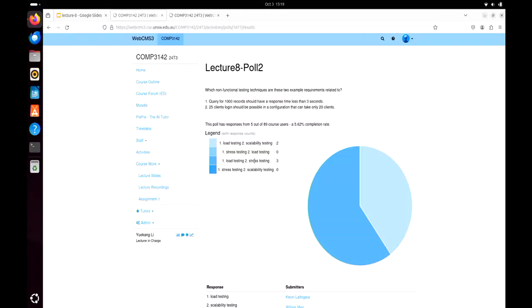And it is stress testing because stress testing deals with the workload that is beyond the design of the system. And here it is quite clear that we want to track how the system designed for 20 clients performs when 25 clients are using this system. So that's why.